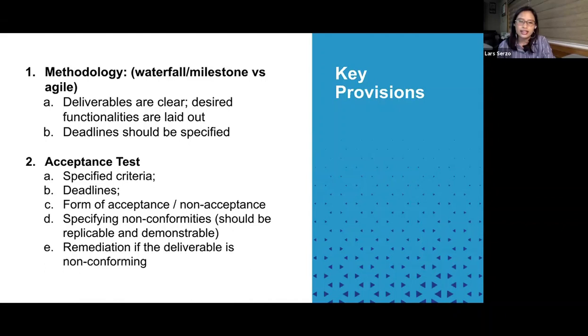And if the client observes certain errors or certain bugs in the software, then the client should be able to show and demonstrate why that's a non-conformity. And then, of course, the contract should obligate the provider to remedy such defect or bug, provided it's demonstrable. The provider should be obligated to remediate the non-conforming aspects.